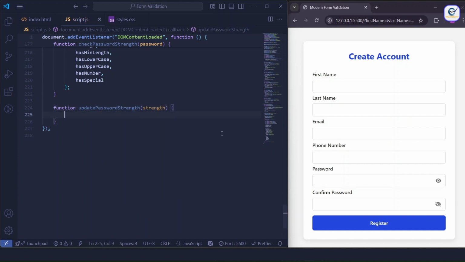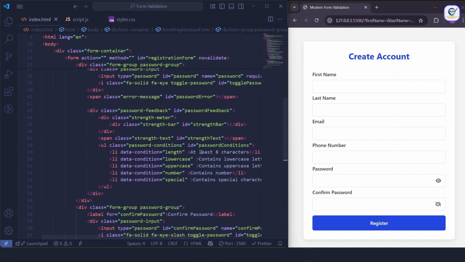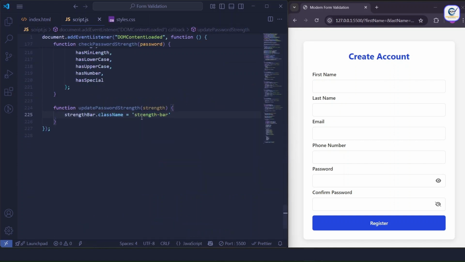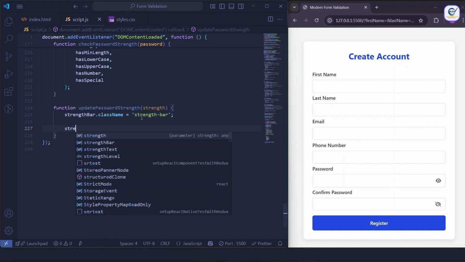Next, I create a function called updatePasswordStrength. This function takes the strength object which we got from the checkPasswordStrength function and updates the UI based on the strength of the password.